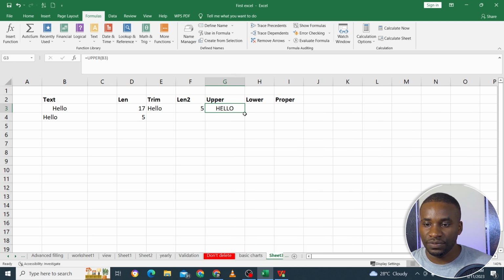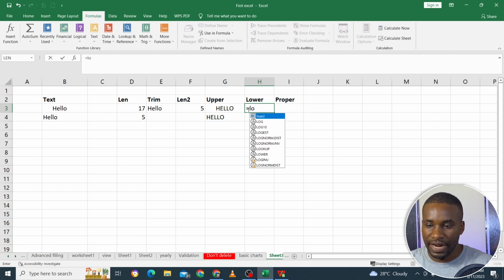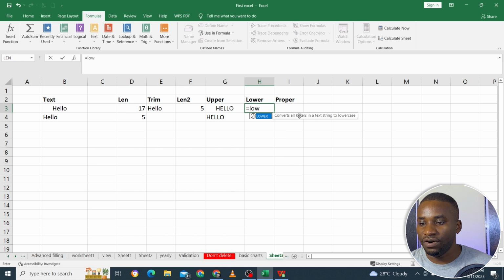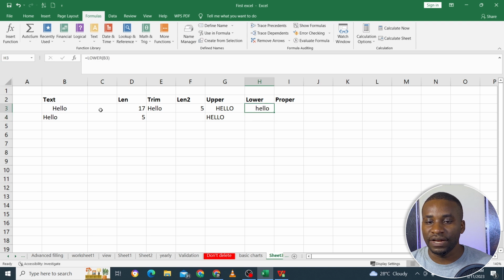If I pull this down again here, I get hello, same upper. And if you guess right, the lower would be the opposite of this, which by now you must be getting the syntax. So this is lower, and when you start typing it, it says converts all letters in a text string to lower cases. So when you double click this and then click on the text that you want to convert to lower cases, remember the syntax is very simple. You close that, you press enter. Now you have everything in lower cases. The H, which was uppercase, is now lower h, and the same thing, you pull it down, you have the same effect.